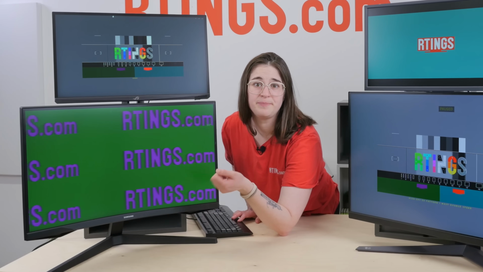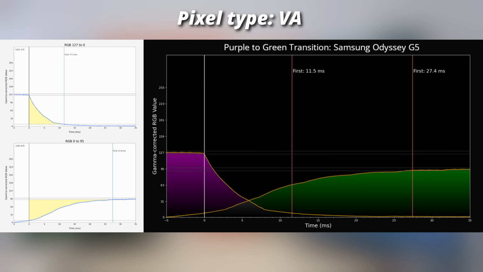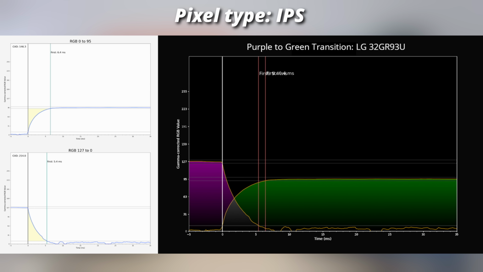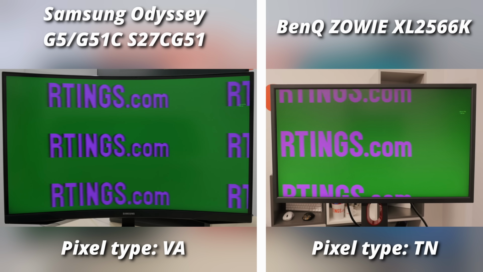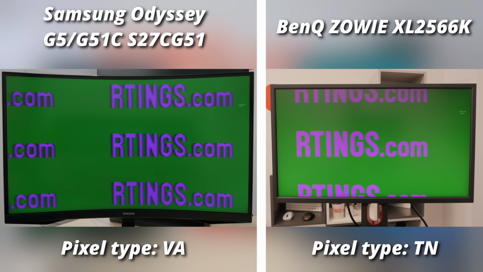On a VA panel, the rising takes significantly more time than the falling, leading to an asymmetrical transition. The purple falling transition takes about 11.5 milliseconds, whereas the green rising transition takes 27.4 milliseconds, leaving an overlap period where the RGB value is close to 000 or black. IPS, TN, and OLED panels have more symmetrical transitions, so this extended black overlap isn't a problem. Hence, why this is the VA's worst nightmare.